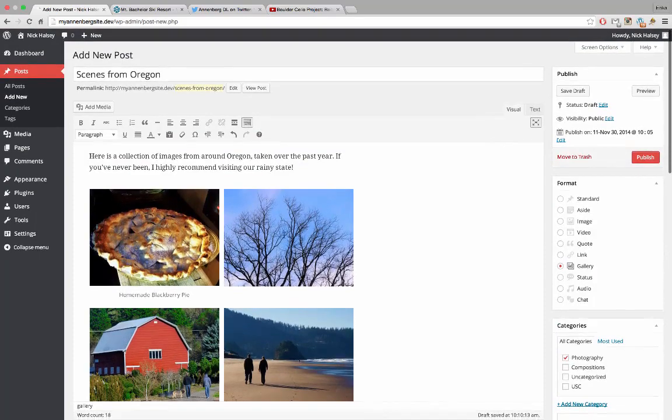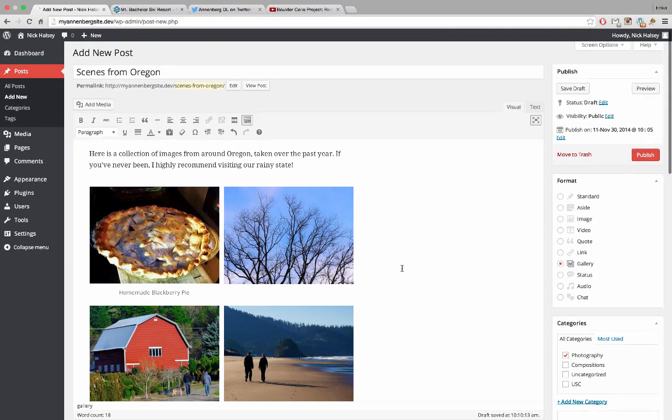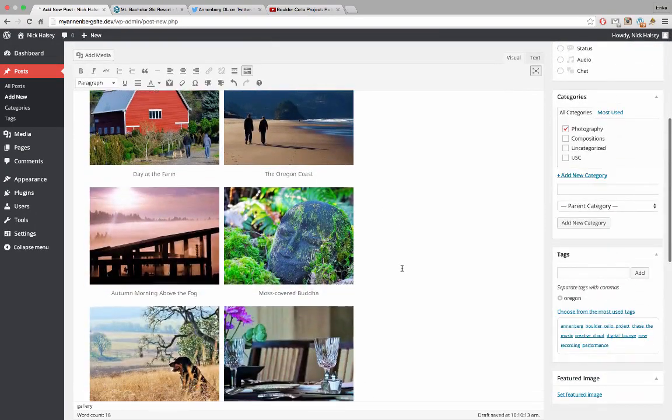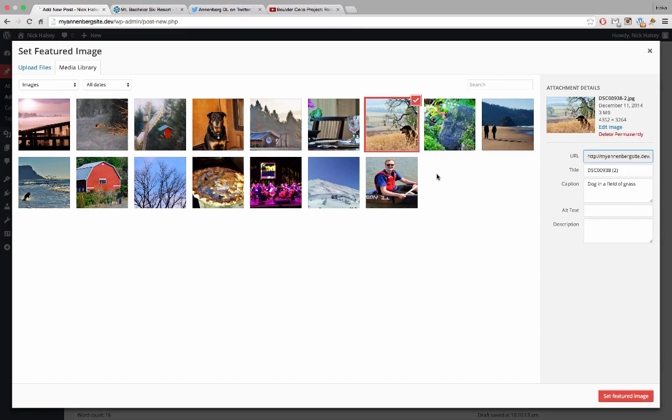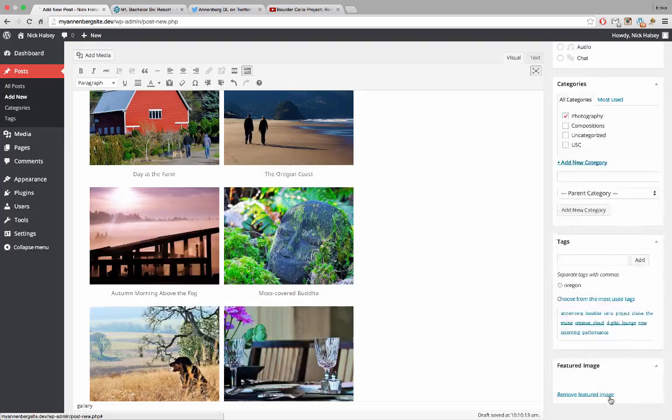Even though we have a gallery with a lot of images in it, we should still make sure we set a featured image on this post, because certain themes will display featured images in certain ways. You can see all of the images that we've uploaded both to this post and to other posts show up here as options. Based on how I know this is going to display, I think I'm going to pick this image because it's one of my favorites out of this collection. And then I'll set that as the featured image.